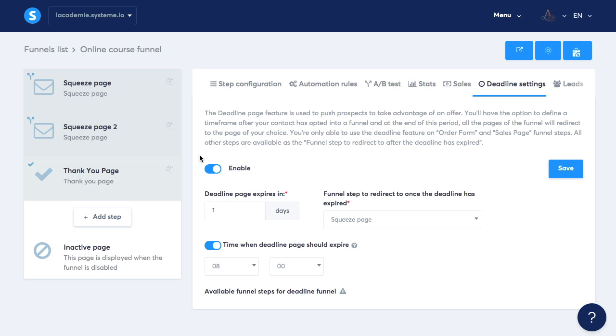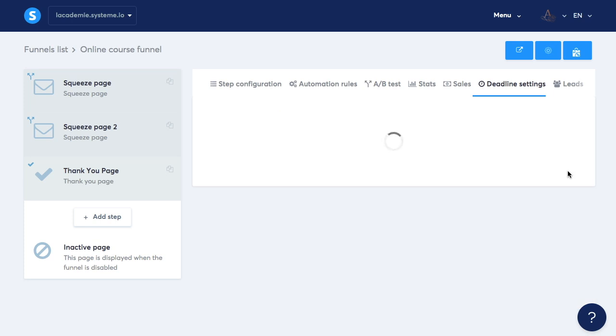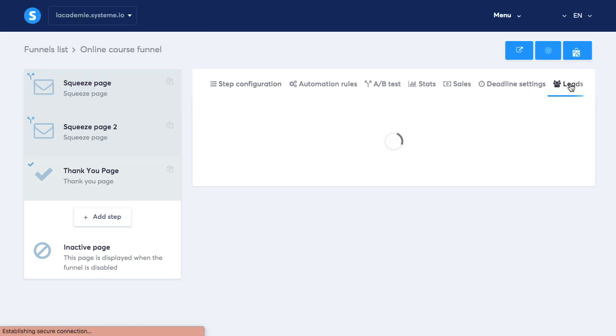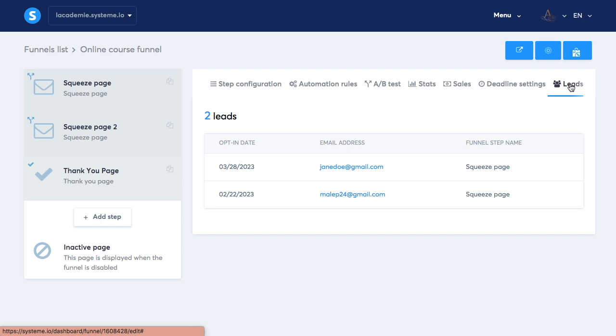So in order for you to do that, you can use the deadline settings. You will enable it, and then you can put here 1 day. So here I just choose my squeeze page, I click save, and then anyone who subscribes using my squeeze page will no longer be able to see it again after the deadline has passed. Finally, we have the Leads tab, and it will show you all the contacts that subscribed using this funnel step.